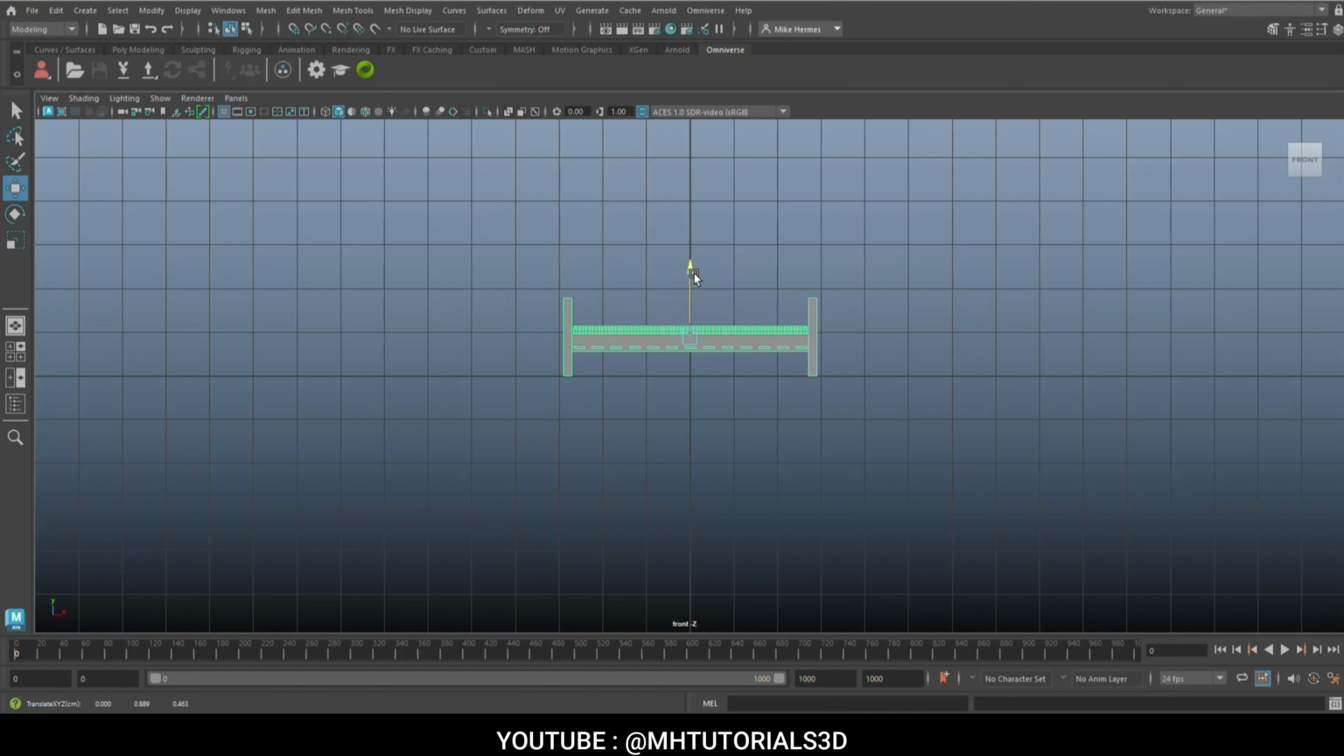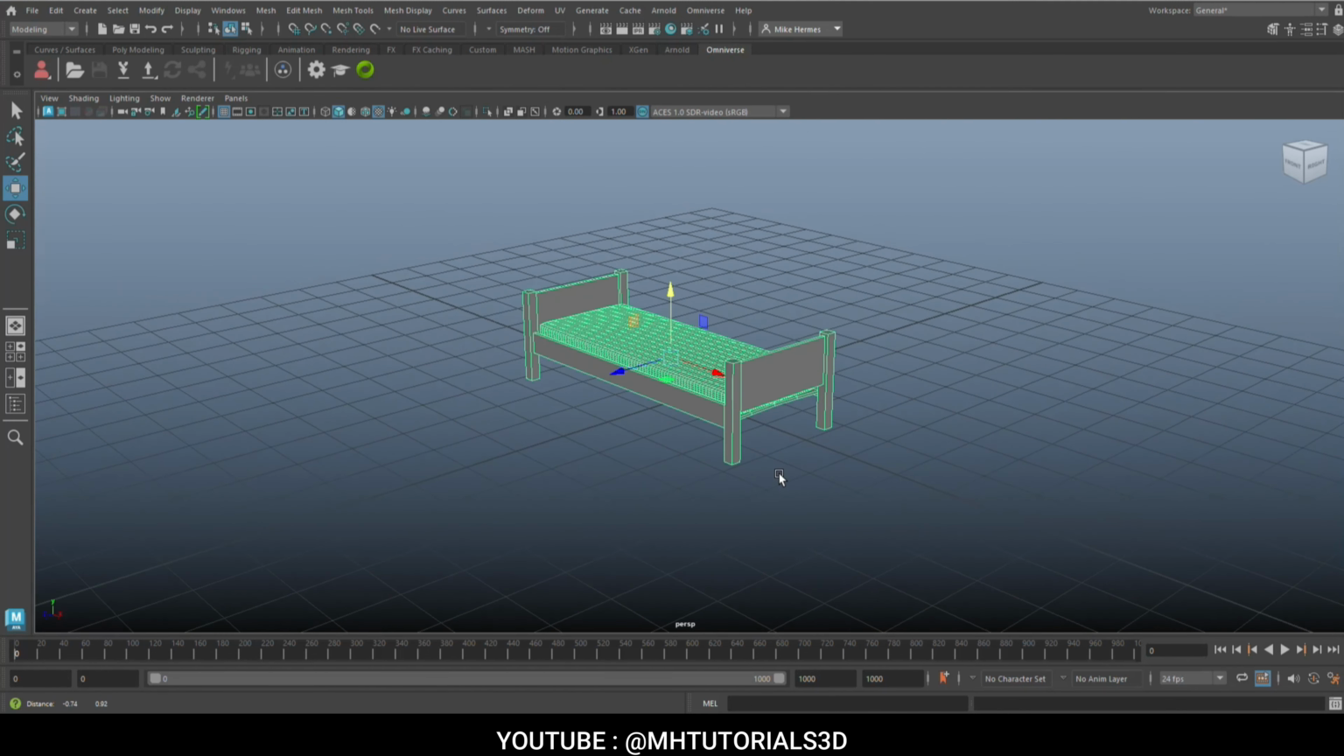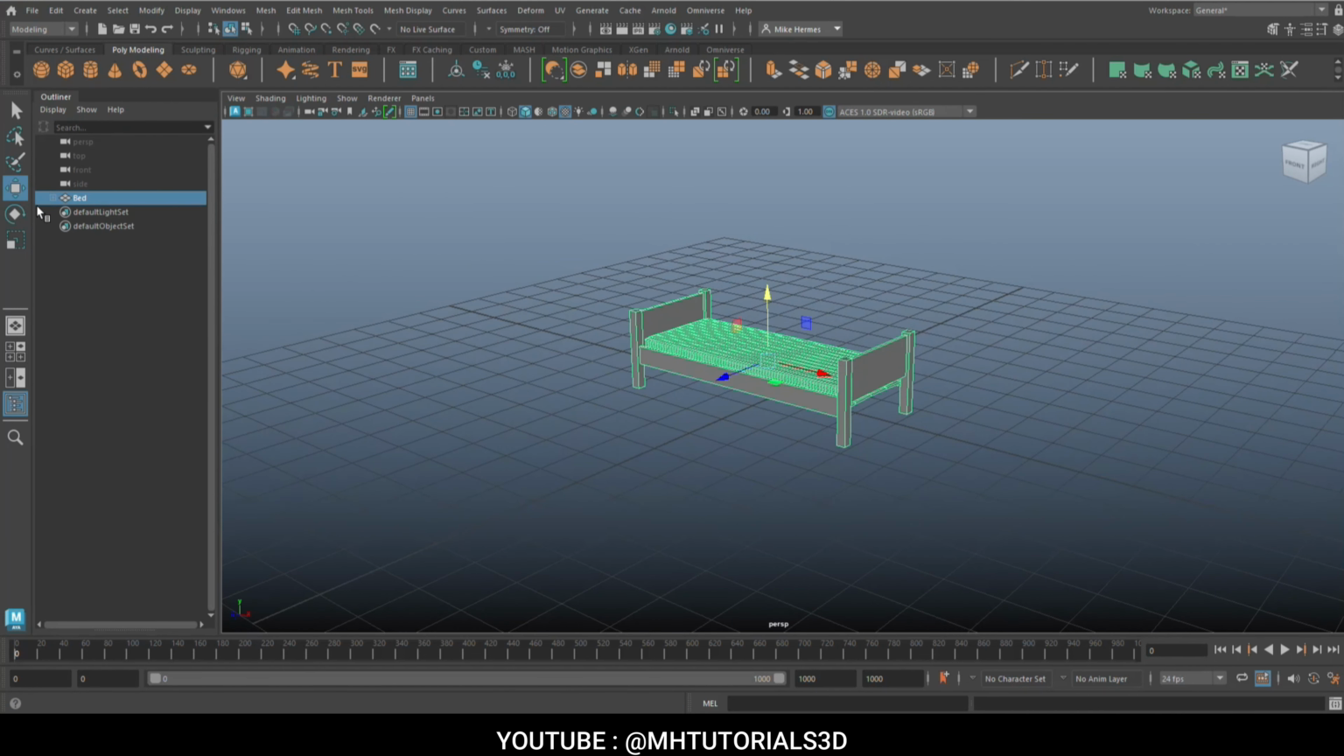And that looks pretty good. All right. Okay, cool. So we got our bed. What we're going to do is we're going to clean it up a little bit. So we're going to go to our Poly Modeling tab. We're going to zero everything out. We're going to delete the history. We're going to center the pivot. And then we're going to go open up the outliner. Make sure everything is clean. I named it bed, so we're all good to go.